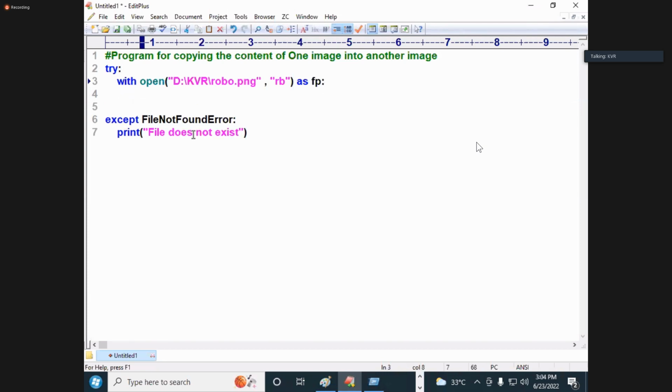I said the file is open, that is, robo.png is existing. Now I will open another file for writing, for copying. With open, what I will write in it?